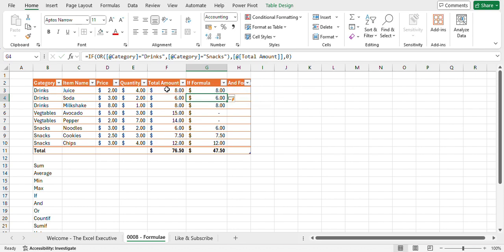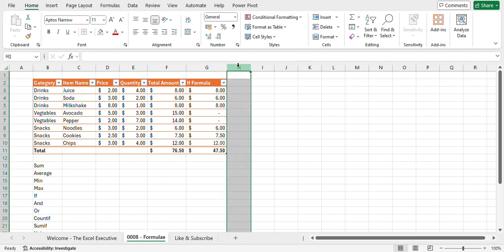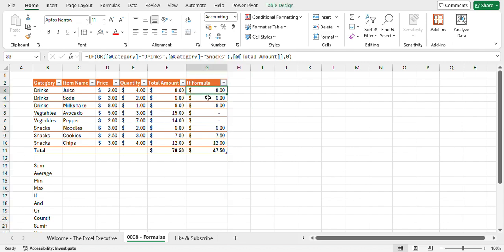And when I press enter, you will see that it is giving me values when the category is drinks or if the category is snacks. That is the OR formula. Now I'm just going to remove this. For the last one, for AND, we will use 2 conditions, but in OR and AND, the difference is that if you're using OR, then if any of the conditions is fulfilled, it will calculate. In AND, all of the conditions should be fulfilled for that calculation to take place.